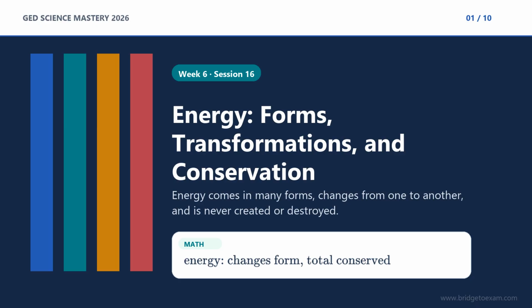Energy is one of the GED's two big focusing themes, so it appears across many questions. The key ideas are beautifully simple and powerful. Energy comes in several forms. It can transform from one form into another, and the total amount is never created and never destroyed, only changed. Get those three ideas, and energy questions become friendly.